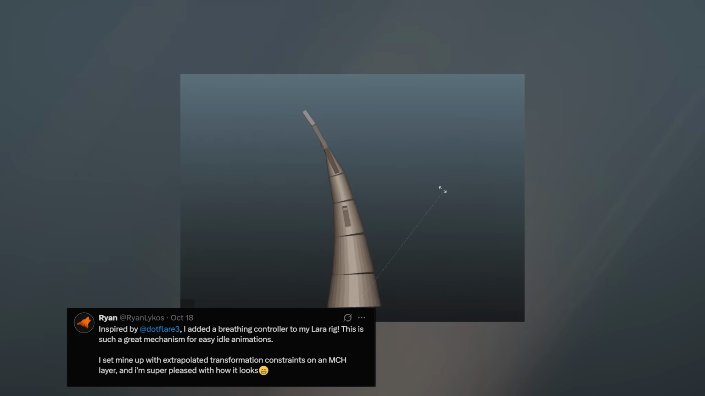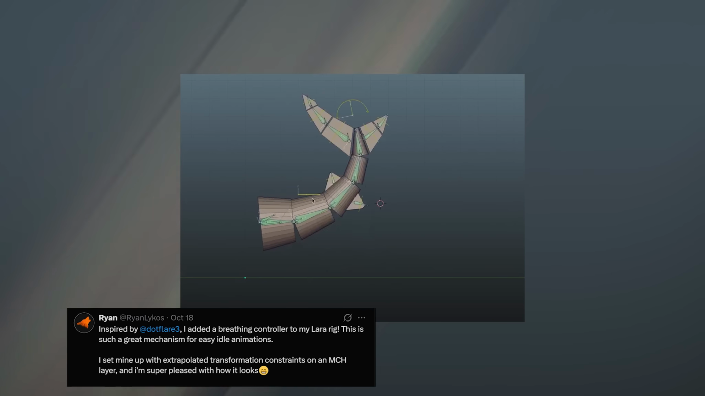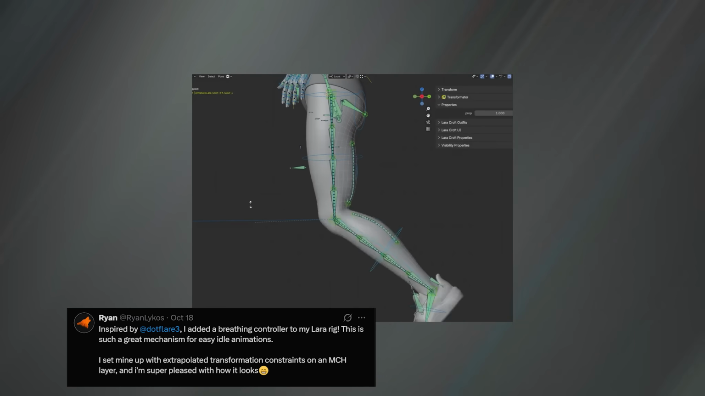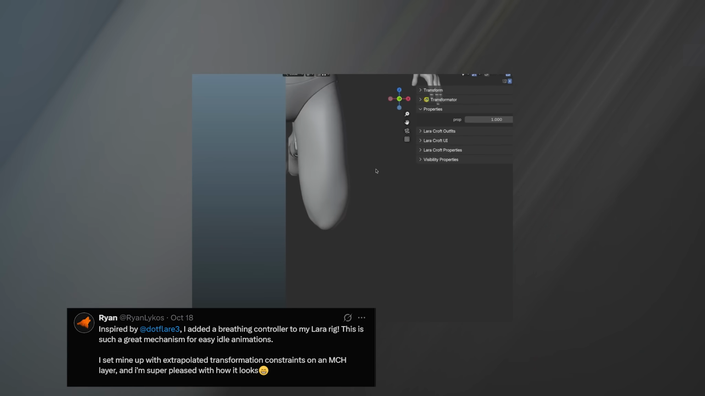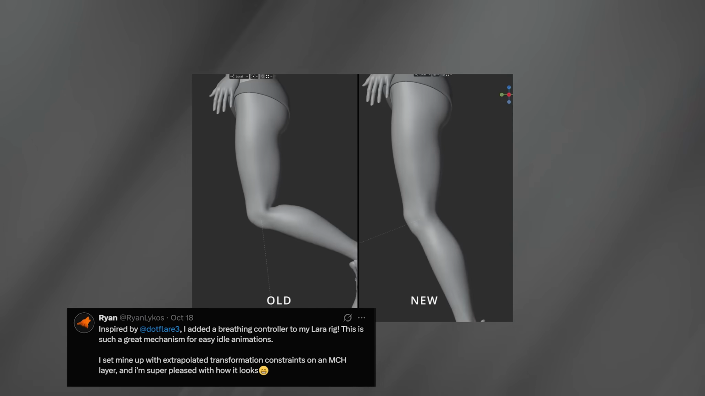What makes this even more impressive is that, in most cases, the animator is not the same person who built the rig. That means the rig has to be thoughtfully designed and intuitive, allowing other artists to jump in and animate effectively without needing pages of documentation just to understand how it works.